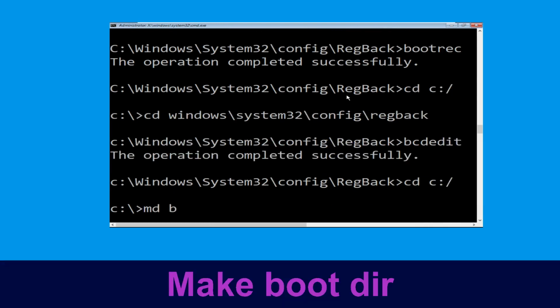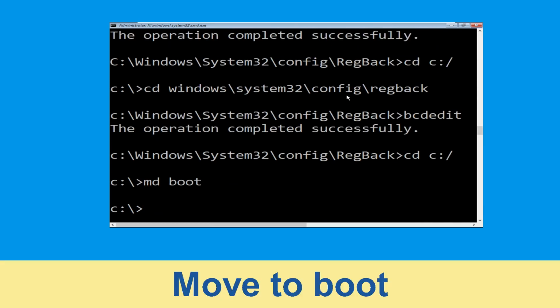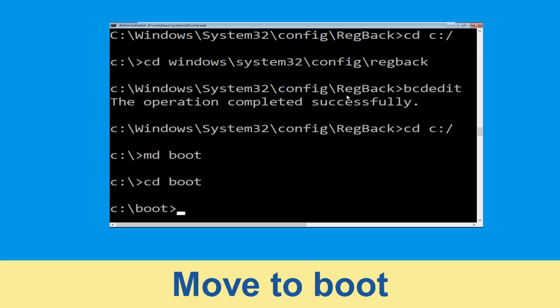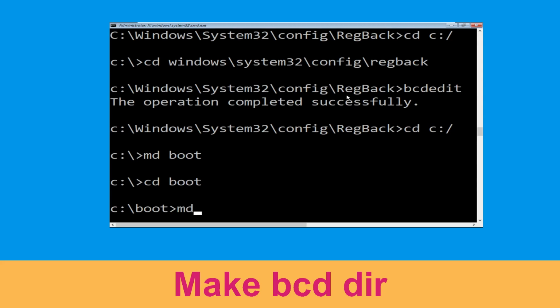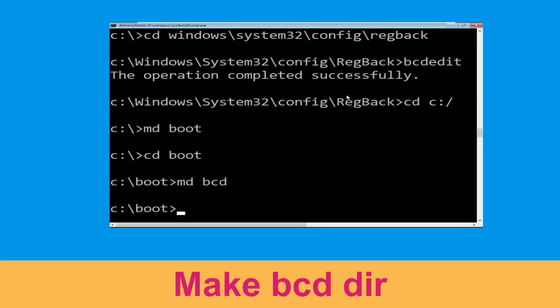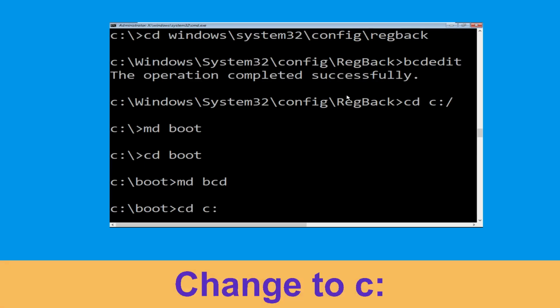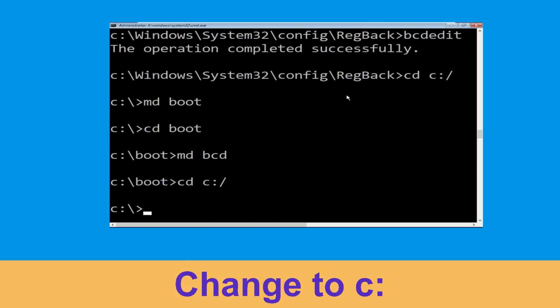Now type this md space boot and hit enter. Now type cd space boot and simply hit enter. Now execute this command. Type md space bcd. Now execute this command. Type cd space c:/ and hit enter.